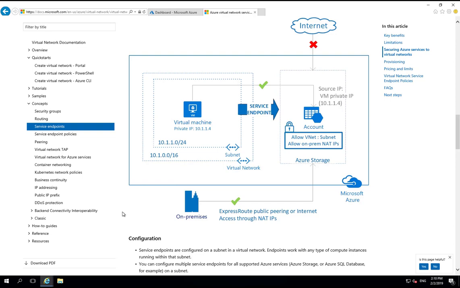So they still sit out in the PaaS environment and are just locked down via the magic of routing in Azure to only allow traffic from your virtual network. So that's important to understand. Those services aren't joining your VNet. They are just being made only accessible from your virtual network.